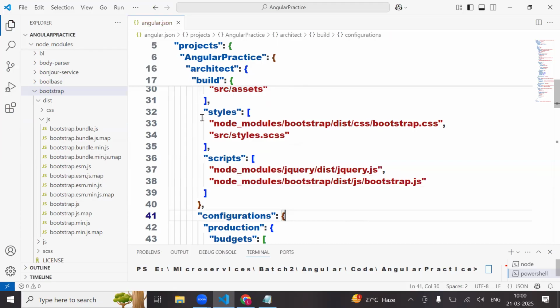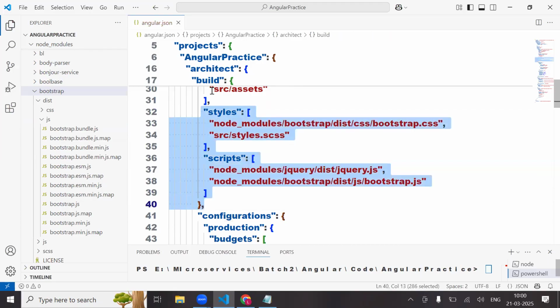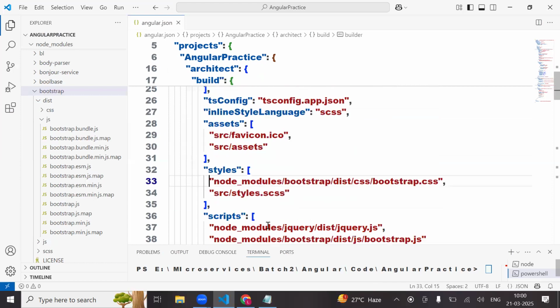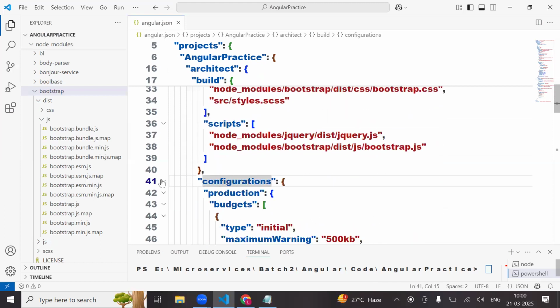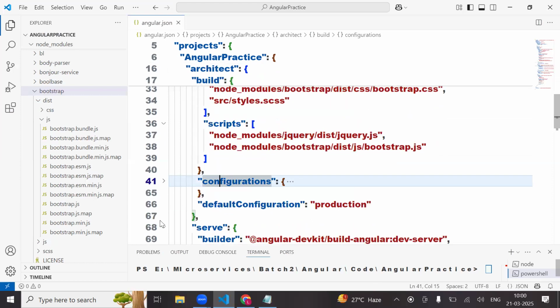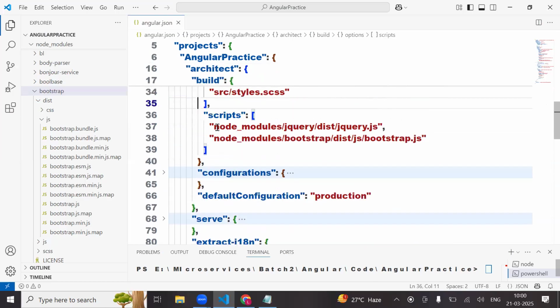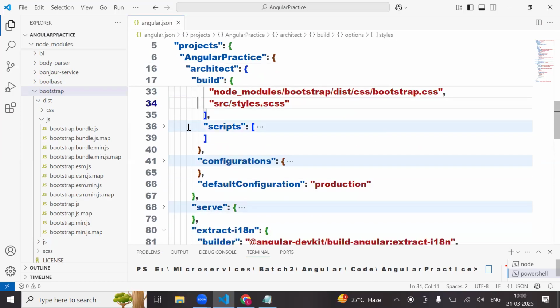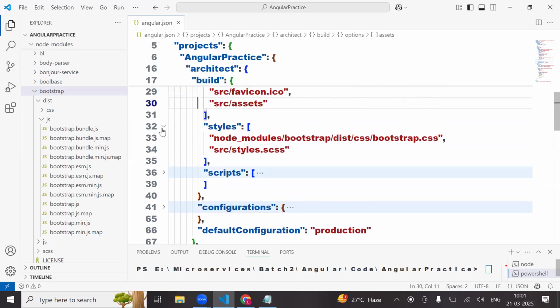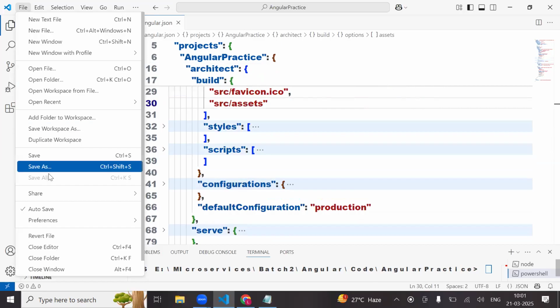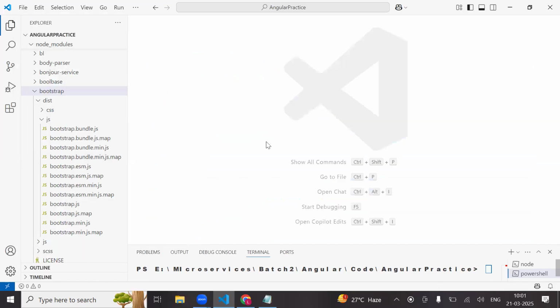Now, this is the one you need to add under build. In the architect, you will have a build, right? In the build, you need to add that, not in the test. Clear my point? Under the build configuration, you need to add. Once you add the scripts, this will help you to build the project properly. Now, always save the JSON file and close the file.